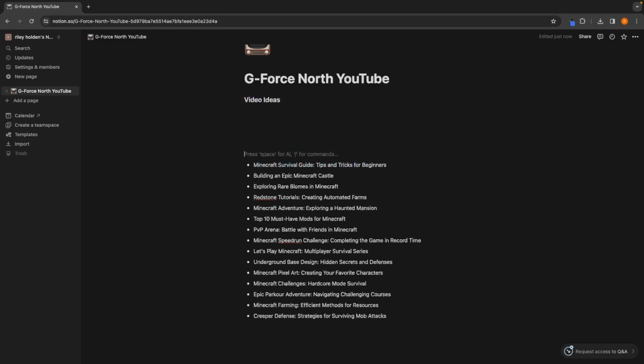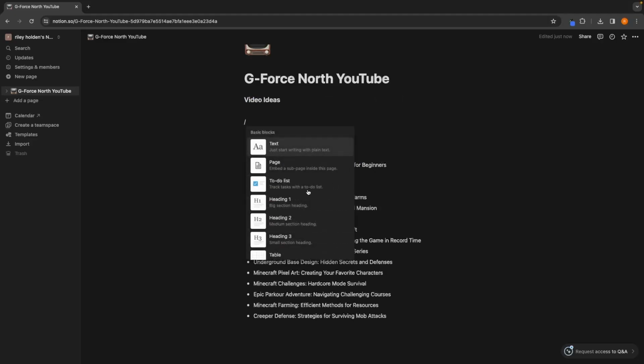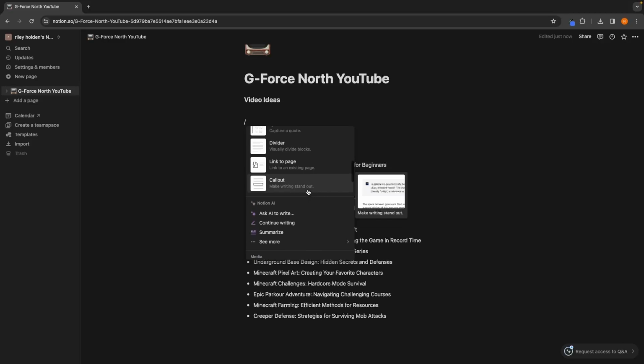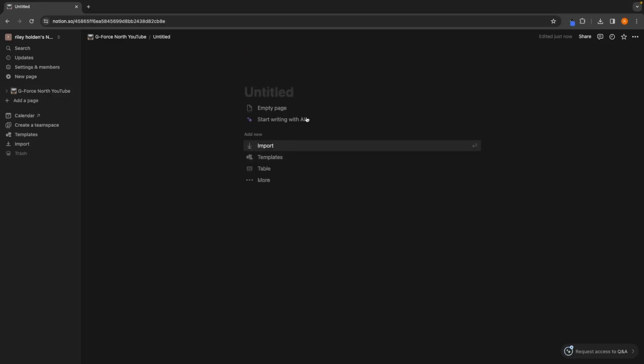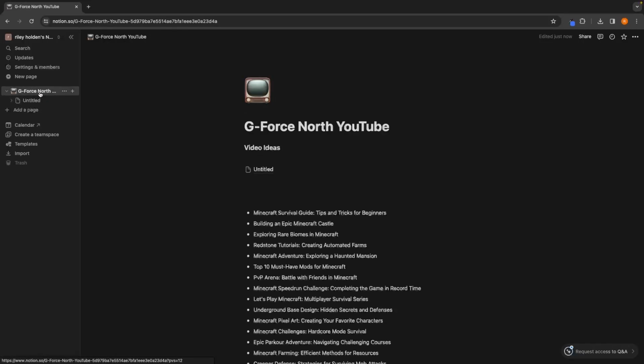So what we can actually do is, let's move this down, hit the slash again to pull up the commands, and then from here we can actually create different pages. So right now we can click on page, and this is going to create a new page. Now this page is actually a subpage of the page that was already created. And if I go back to the main page, we can see this page is going to show up right here.